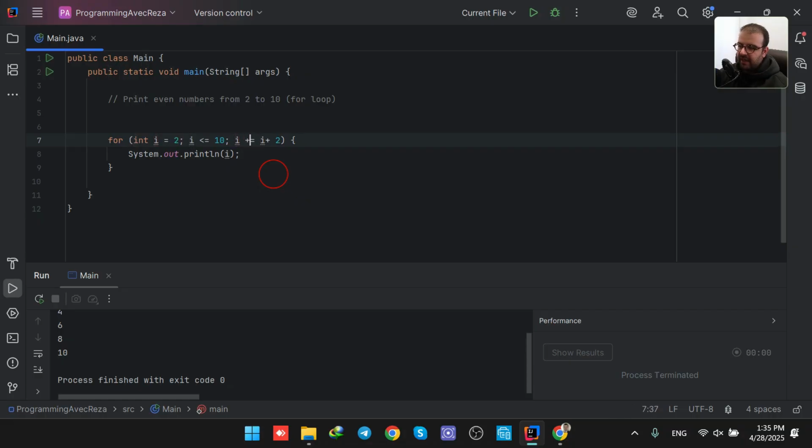Or, for the sake of simplicity, we can have plus equals 2. Let me put a comment here for you. So I plus equals 2 is the same as I equals I plus 2.